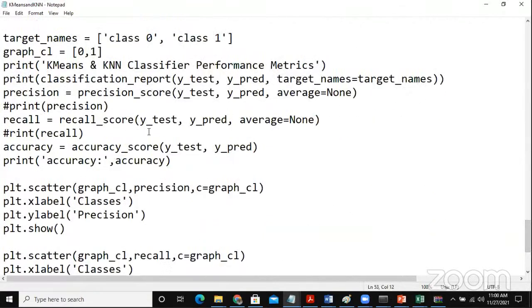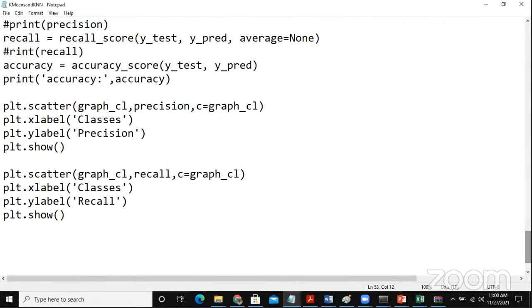Fine. We want to print the precision recall curve and we want to print the accuracy score also. Okay. So that's it here. Now we will move on to the code part. Fine. We will move on to the code part here.